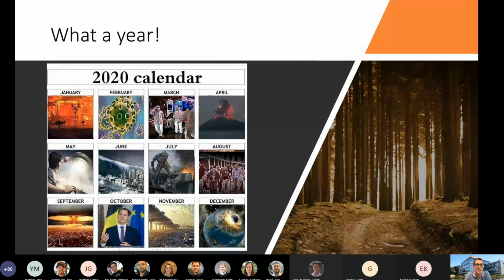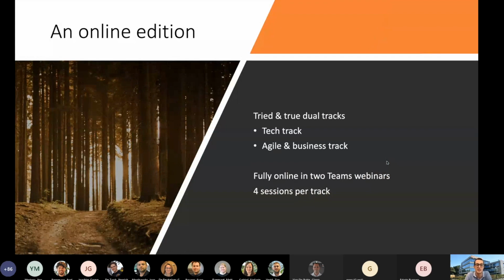But as is custom, every year in October we have our Join event, and this year we could not skip it. So this year we will do an online edition. We do the tried and true dual track. We have the tech track and the Agile and Business track. You should have all received 2 meeting links, one for the tech track and one for the Agile and Business track. Each track consists of 4 sessions. Both tracks run in parallel, so you can choose which sessions you want to follow and switch between the tracks at your desire.